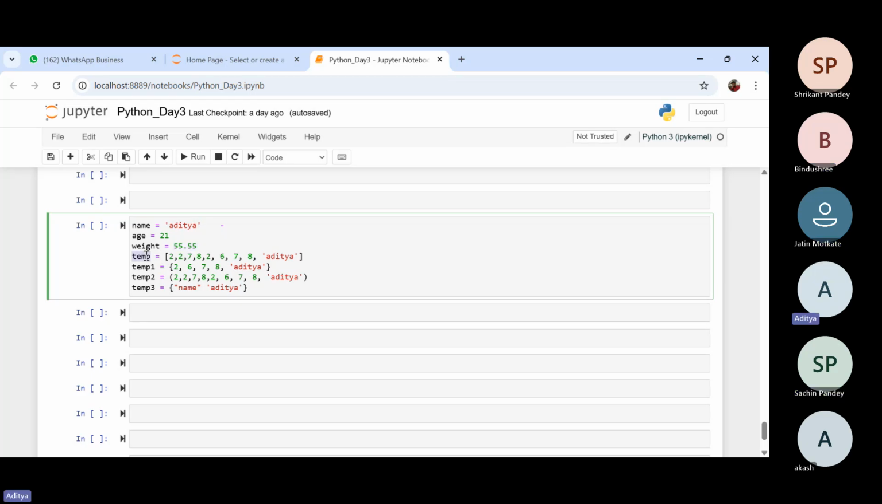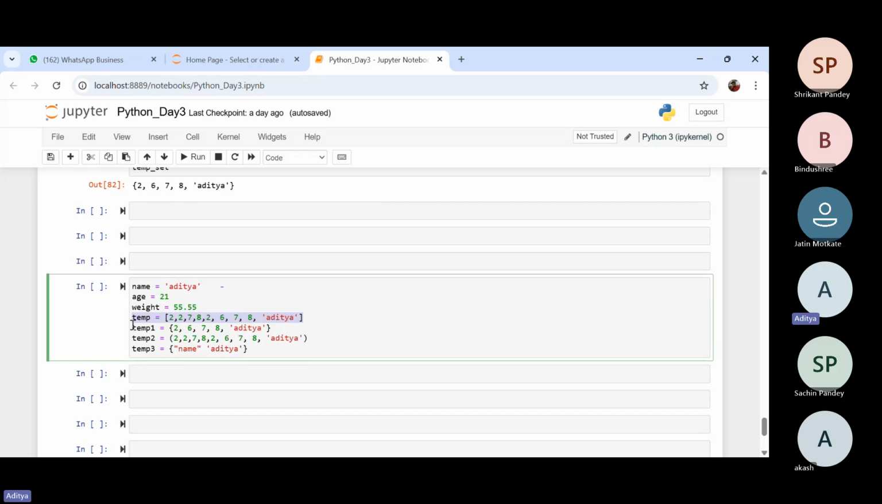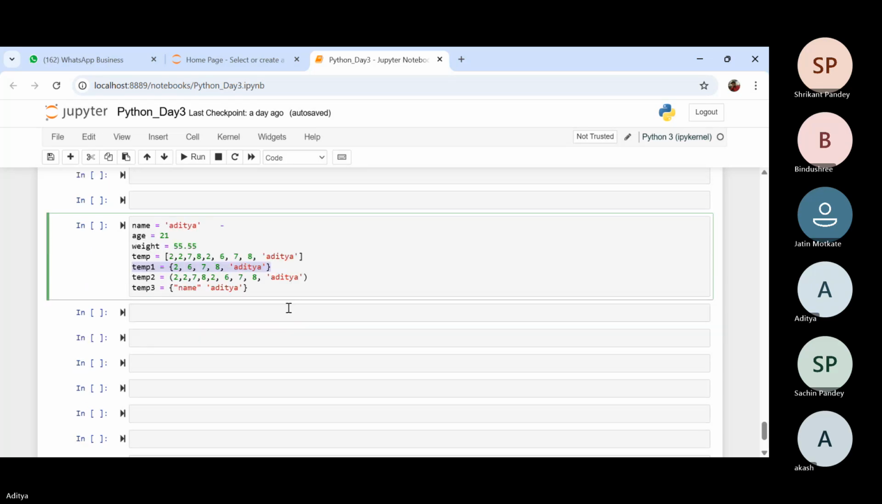And what is temp? This one? List. And temp one is a set, yes, because it holds only unique values. Because this way also, guys, in interviews they will give you something like this and ask you to tell what this is. Then you should be able to answer this kind of question as well, sir.